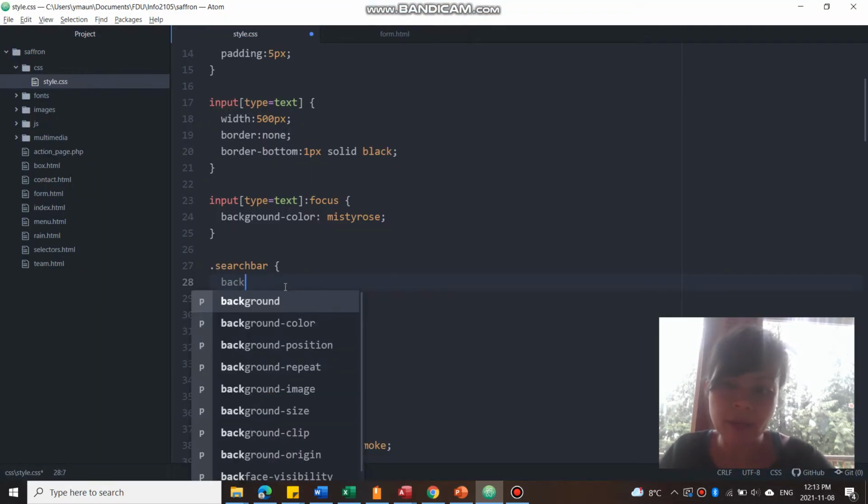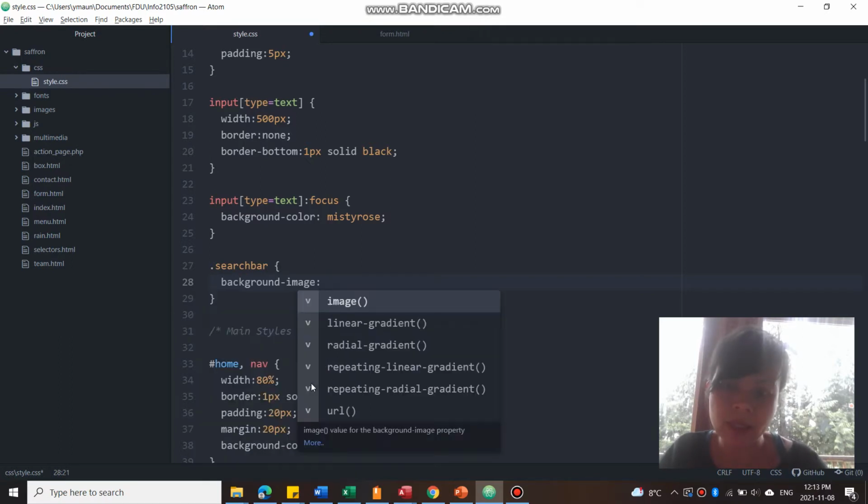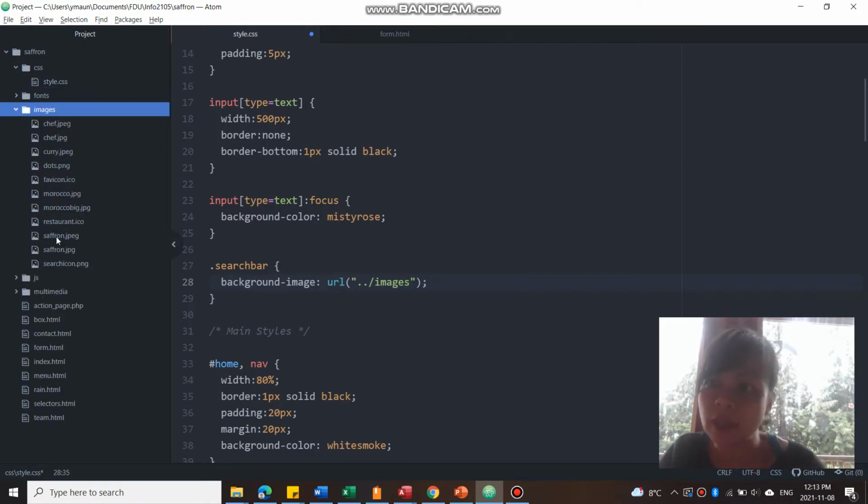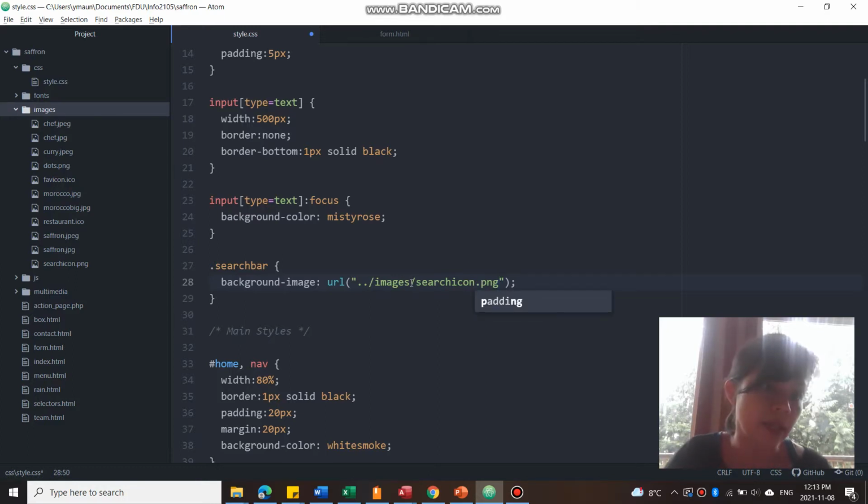So background image with the URL. And it's going to be ../ because we're in a CSS folder right now. Then it has to go into images because that's where it is. For right now we're in style.css, so we have to get out of that folder into the main directory, then find the images folder, and from there I look for the search icon .png, and this is provided to you in Web Campus, so you just have to go look for it.